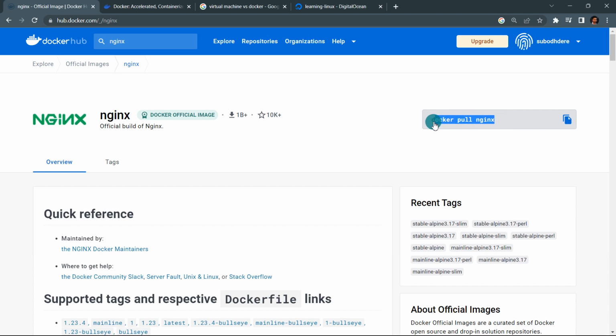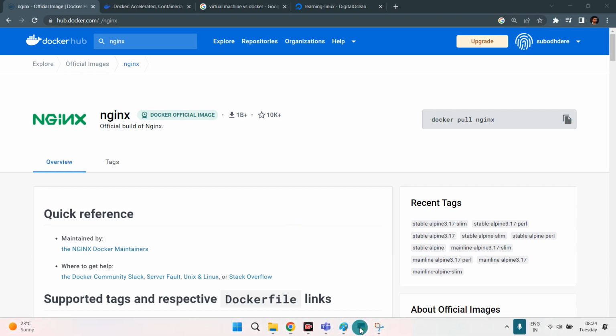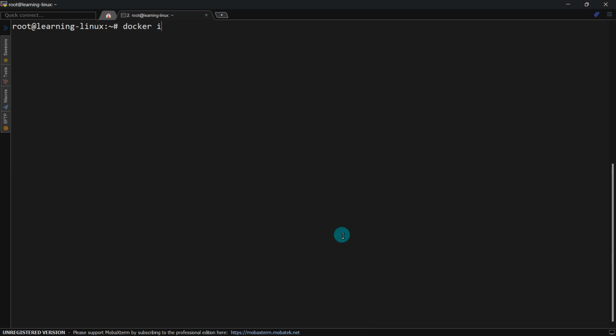So this is the command which we will be using to download this Nginx image on our Ubuntu system. Okay, so let's see this docker image ls. This docker image ls is going to show us which all images are downloaded already on my system. As of now, there is nothing I can see over here, so it means I don't have any image downloaded on my local system or the Ubuntu system over here.